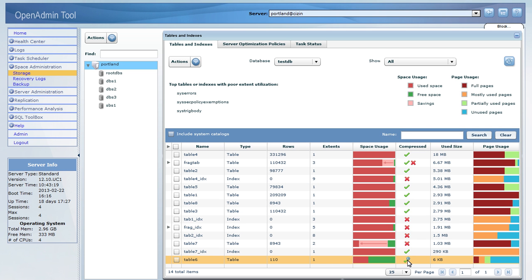Notice that in the compressed column, we now have a green checkmark icon with a clock for this table. That icon indicates that this table has auto compression turned on. So the table is not compressed yet, but as data is inserted and it reaches the minimum threshold of 2,000 rows, this table will be automatically compressed by the database server.